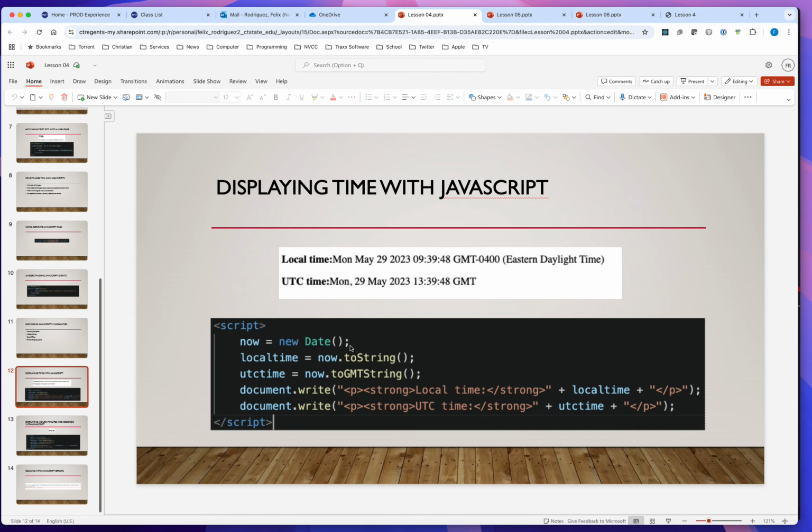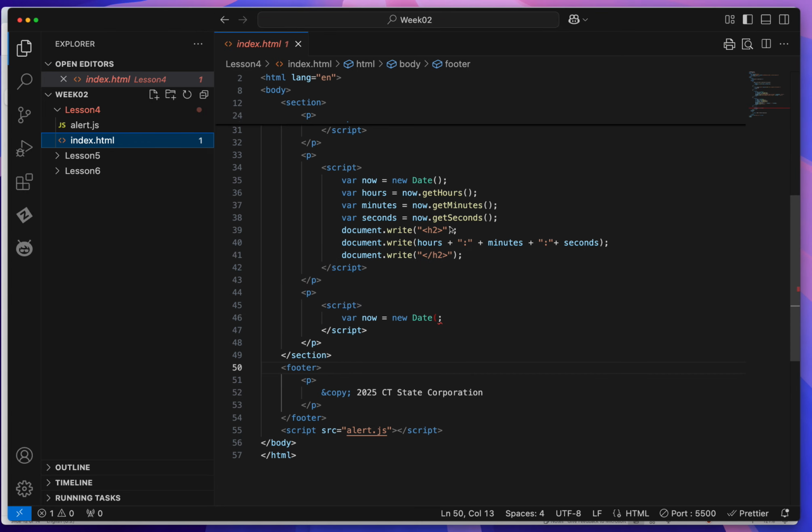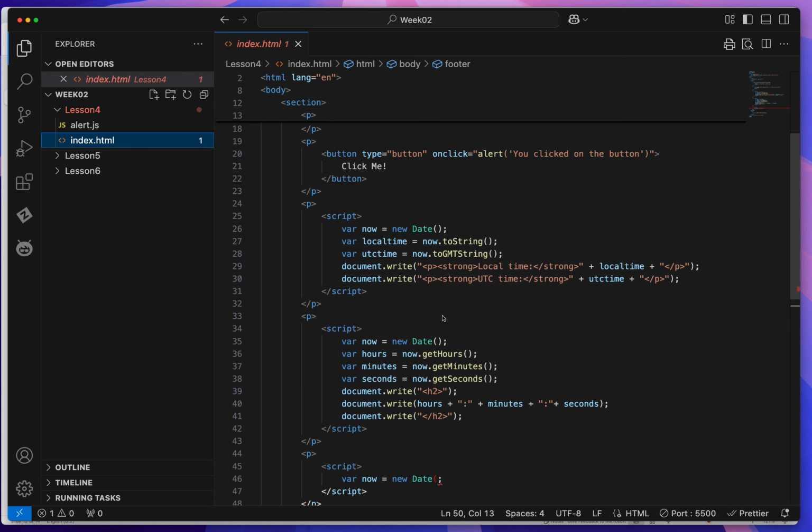Another way we can display JavaScript is by displaying the time. So here, let's take you to this example. This is the same time example here. Here's a couple different scripts that display the time. This particular script gets the local time and the UTC time. This is like the universal time. It's also sometimes called GMT or Greenwich Mean Time, and it's kind of like the standard time. Basically, whatever the time is in England, that's going to be your UTC.